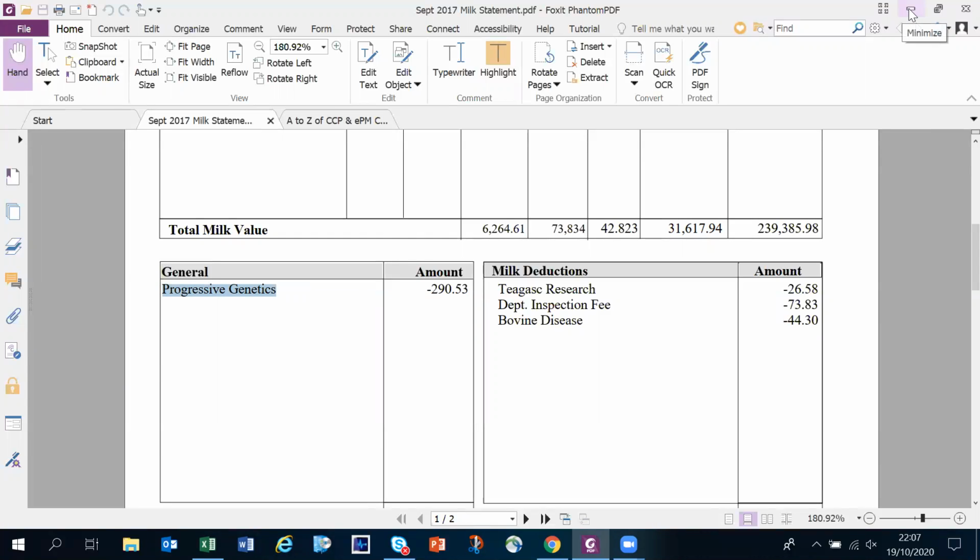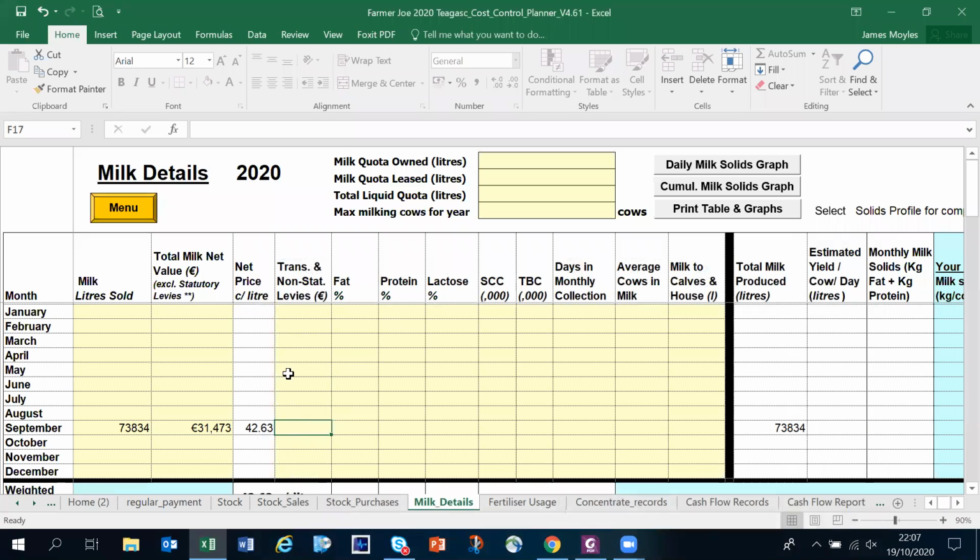So I'll just minimize that back down again. And as I said earlier, we don't need to worry about fat, protein, lactose, cell count. They're all picked up elsewhere. One other thing that's useful to try to pick up is the milk fed to calves or used in the house.